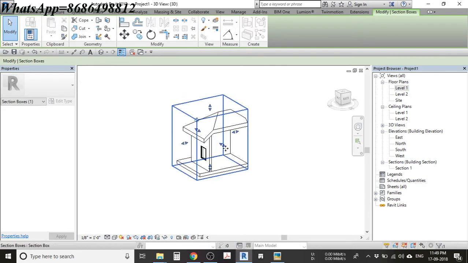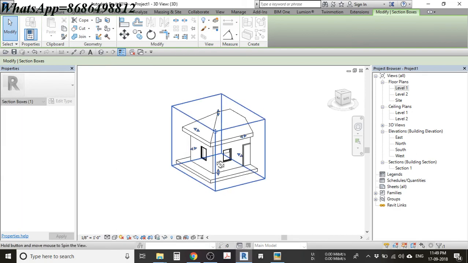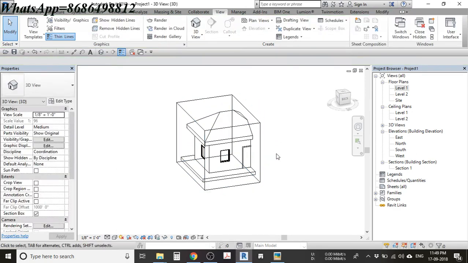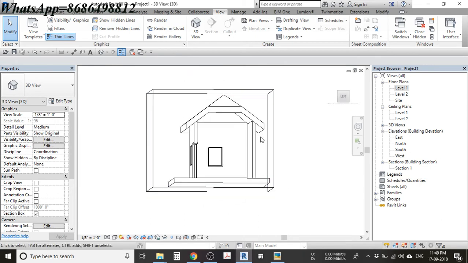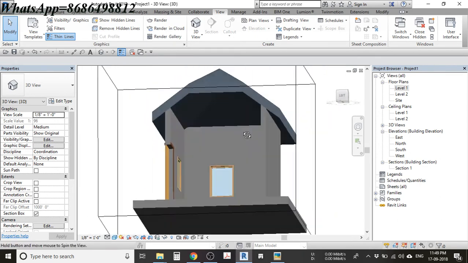You can adjust that section as per your requirement, and you can see which part of the house you want to see exactly. So that's pretty much about today's tutorial.